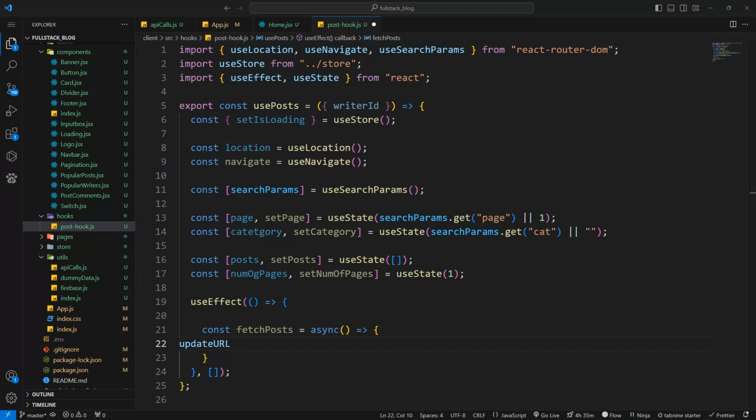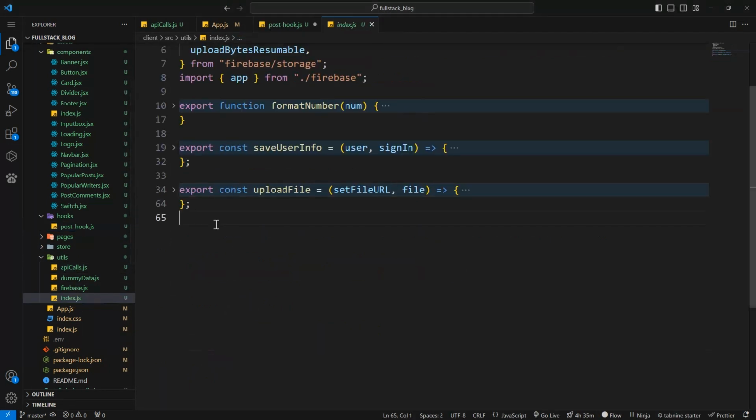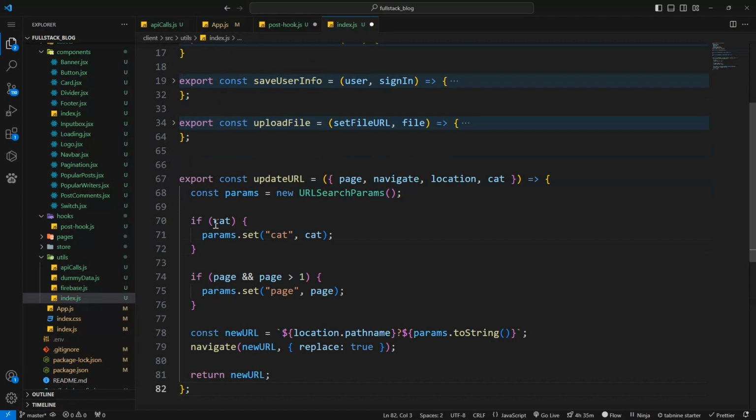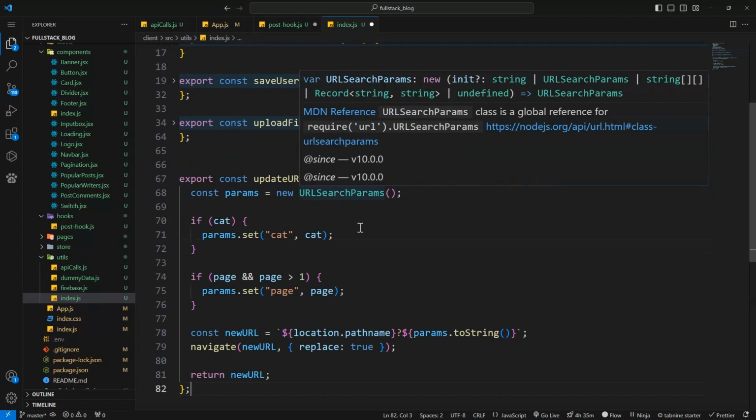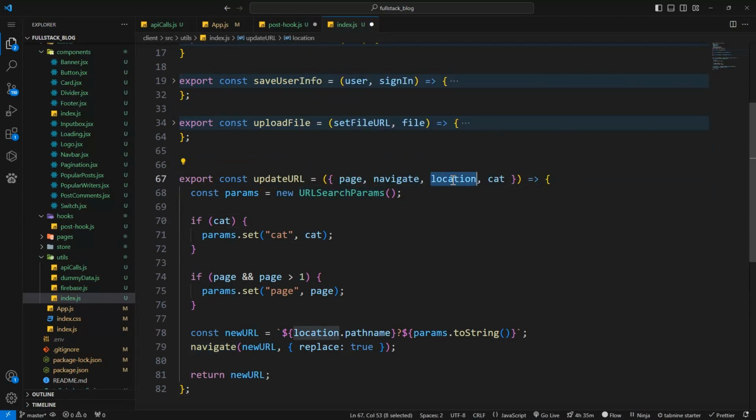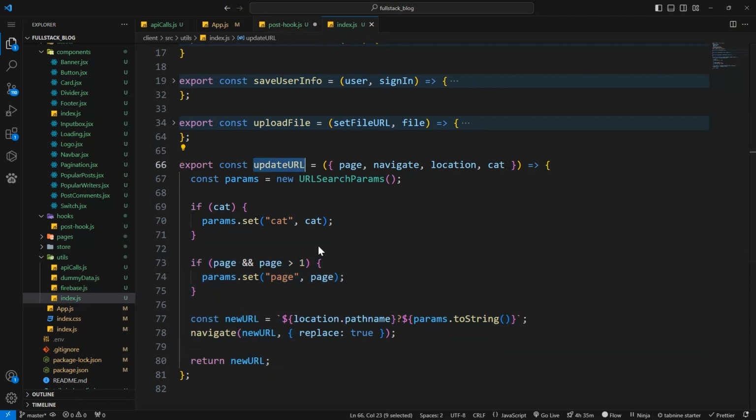The same one we used in our backend, I'll just copy and bring it into the utils index. Great. Okay, so here we're taking the page number, the navigate, and the location, and also the category, right? And we set the category, we set the page numbers, then we just move to that page. Okay, pretty simple.